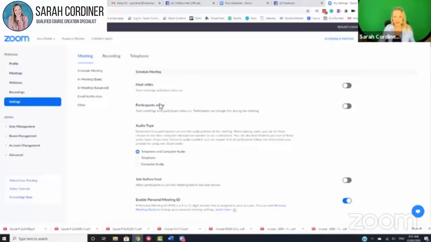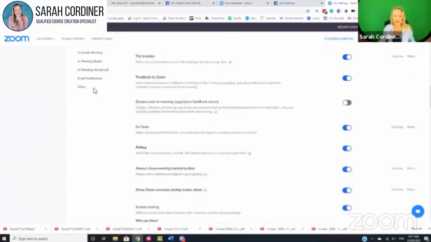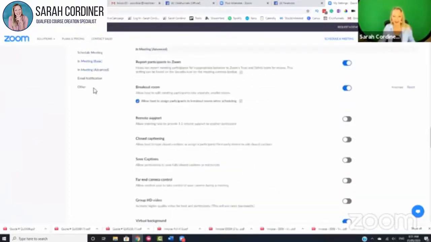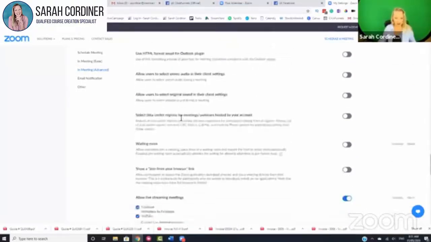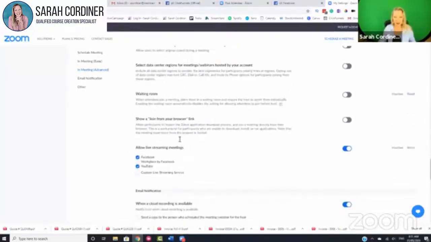So what you're going to do to enable live streaming onto Facebook and YouTube from Zoom is to go to your settings, go to meeting settings and go to meeting advanced. In meeting advanced, this is where you can scroll down and enable live streaming. So right at the very bottom of that section, it says allow live streaming meetings, and you need to tick Facebook and YouTube on. Turn that option on there.